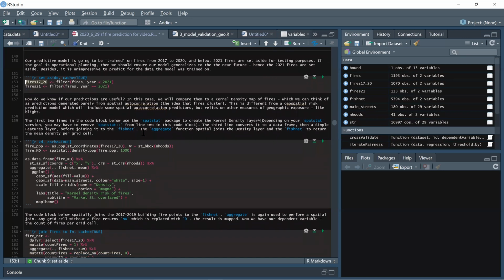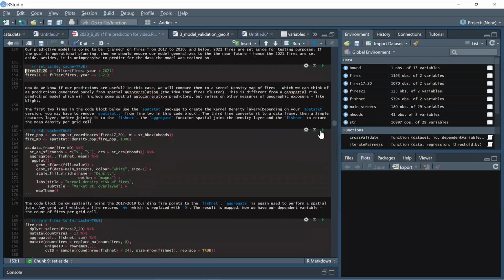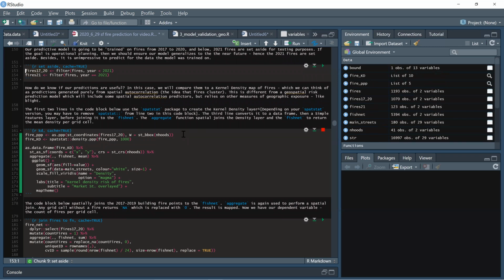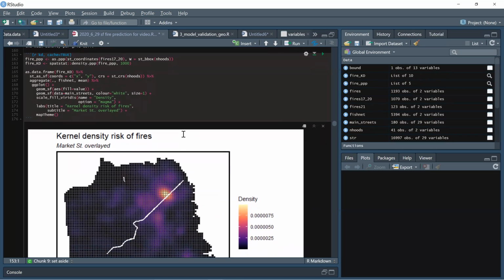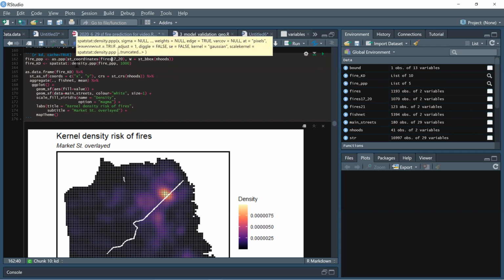Now, I mentioned to you that the general way with which we look at fire risk or risk of adverse events is to look at this kernel density. We saw this map up above. I just want to show you how we create it. It's using the spatstat package. And the first thing we do is to convert our fires to a PPP layer, which is unique to spatstat. And then we create this kernel density.